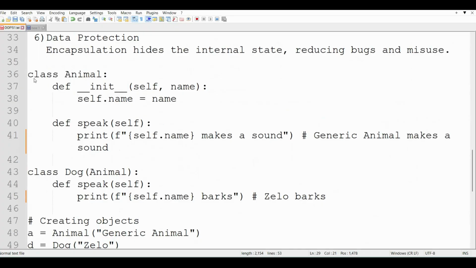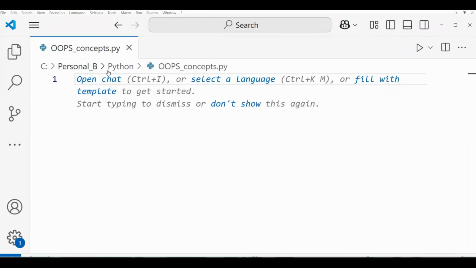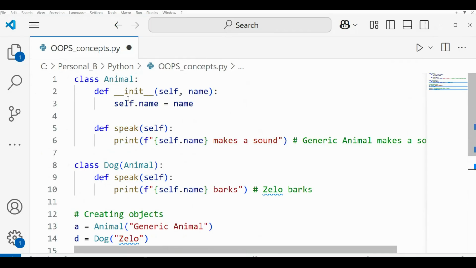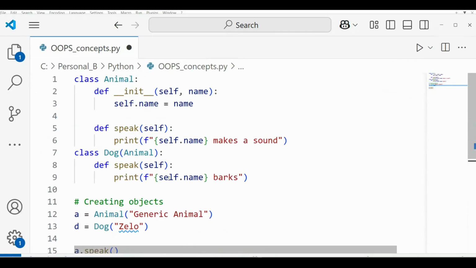We'll execute this program. Copy it and open Visual Studio Code. There is already a file named oops concepts. In this file itself, we'll paste the code. This is the same code which we have discussed now. I will delete these comments. Now we'll run this program.